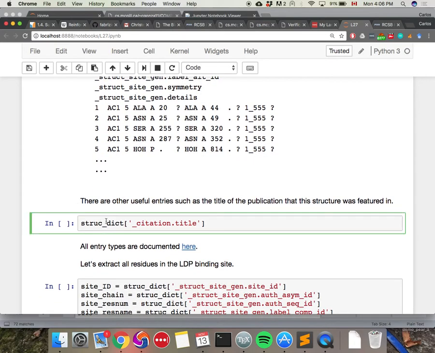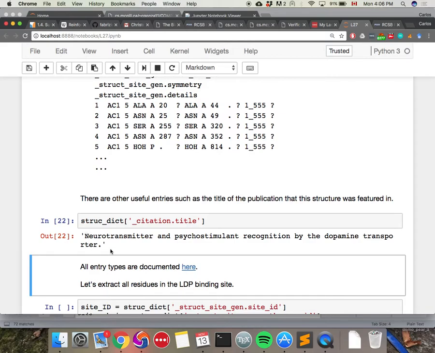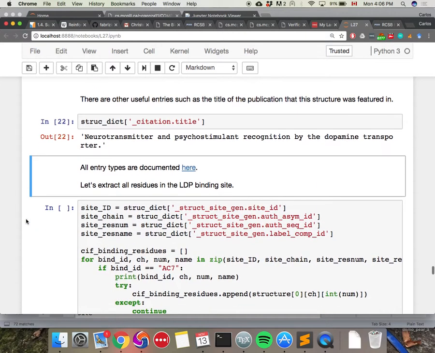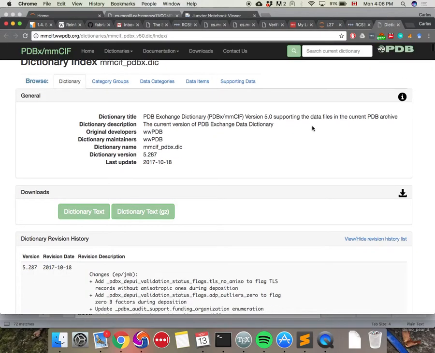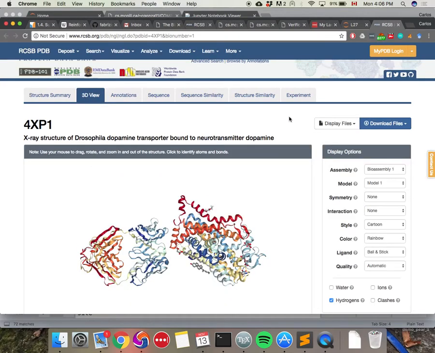And there's a lot of other information. For example, citation.title tells you the title of the paper that produced this crystal structure: neurotransmitter and psychostimulant recognition by the dopamine transporter. There's a website that gives you the details of all of these types of entries. You just have to browse through it, and eventually you'll get what you want.